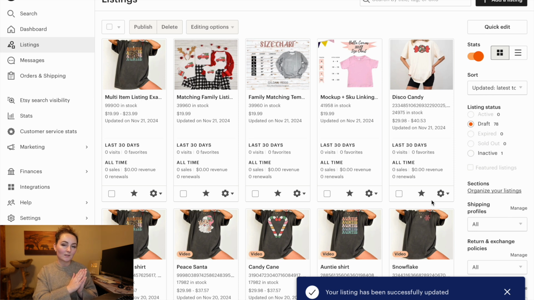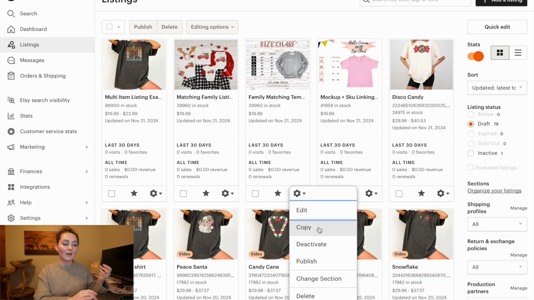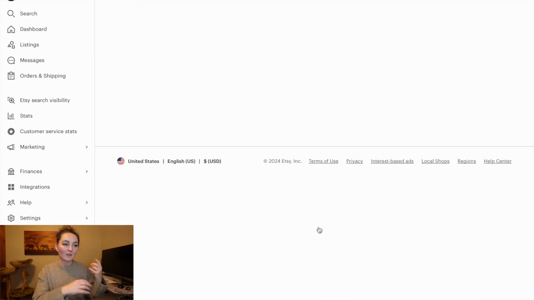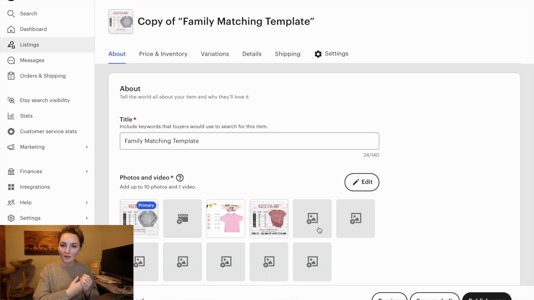Now, every time you want to make a new listing for a multi-item product, all you'll do is come here to this gear button and click the copy button. This is going to make a brand new version of that, so you only ever have to go in and create those variations one time. Unless you want to add other options, then you can make a new template.